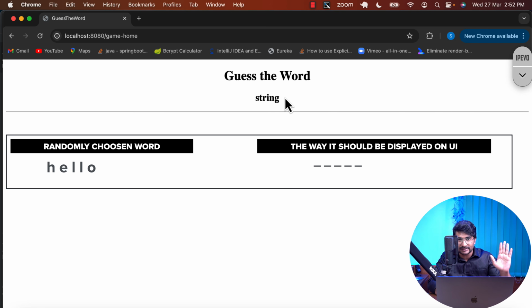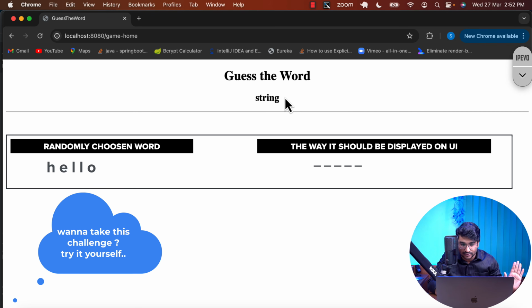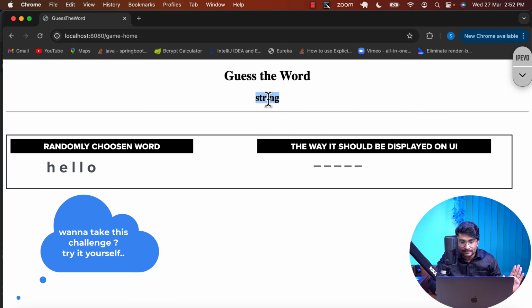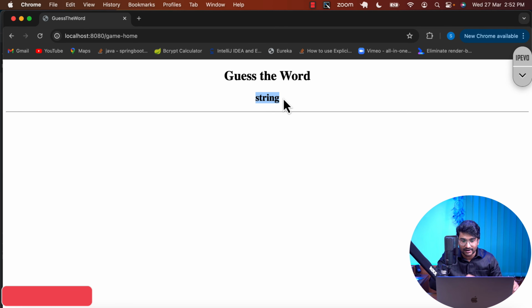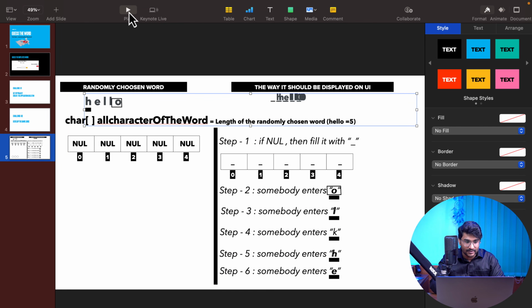So if you want to take this challenge, just do these things by yourself. Make sure that whenever you are choosing a random word over here, display this word with blanks or with underscore. Do not populate the word over here. Okay, so I'm going to give you a little bit of hint as well. I'll go to my keynote and let me play it.